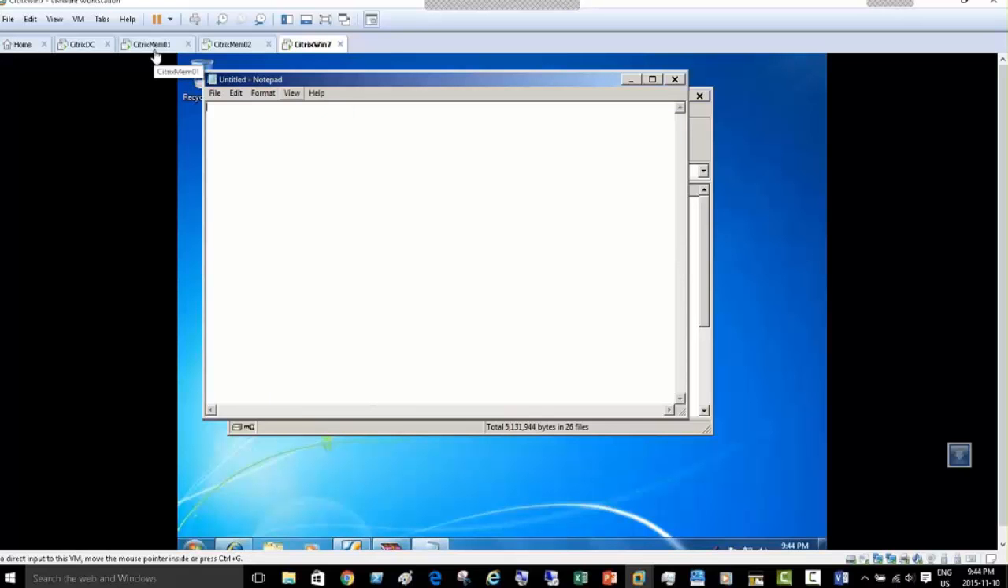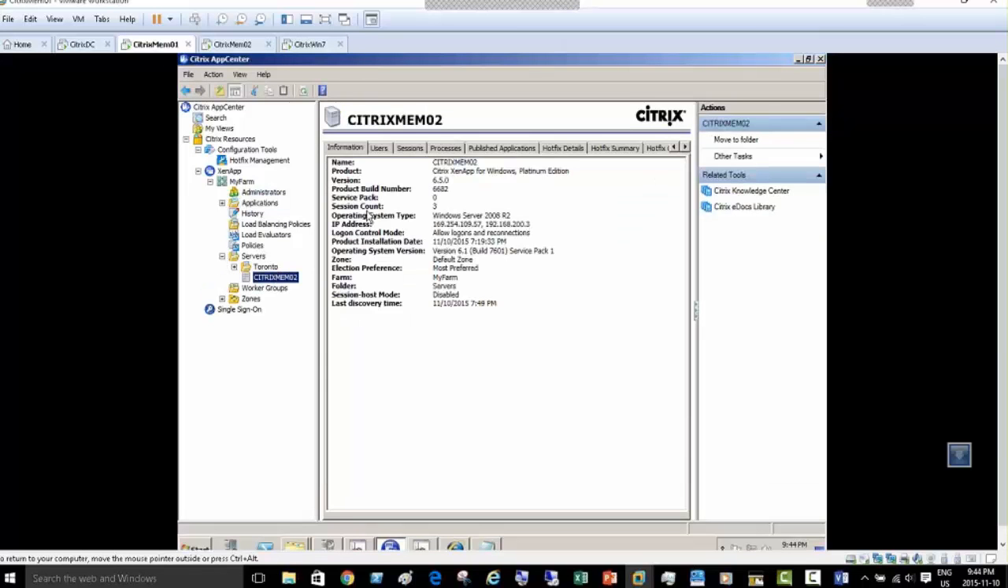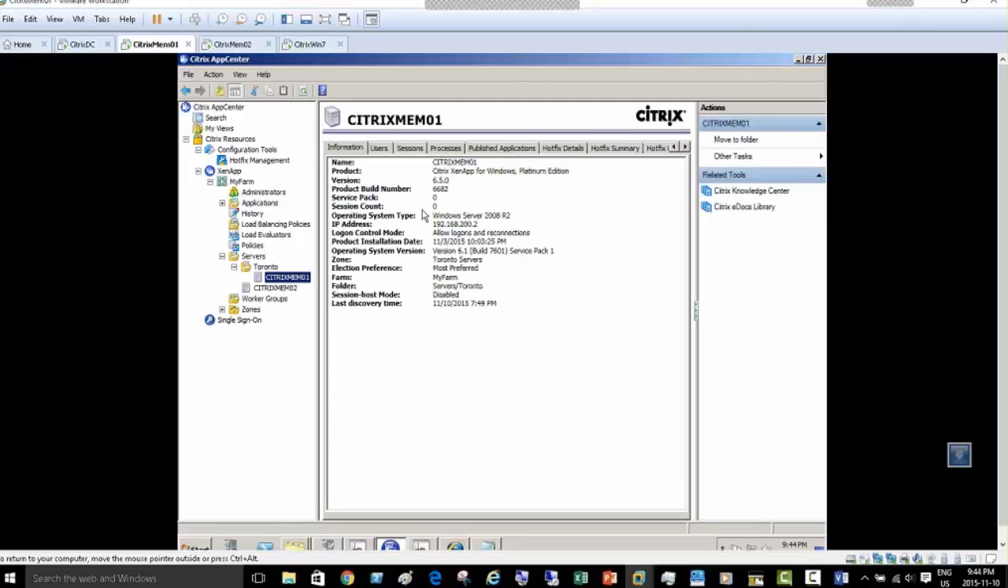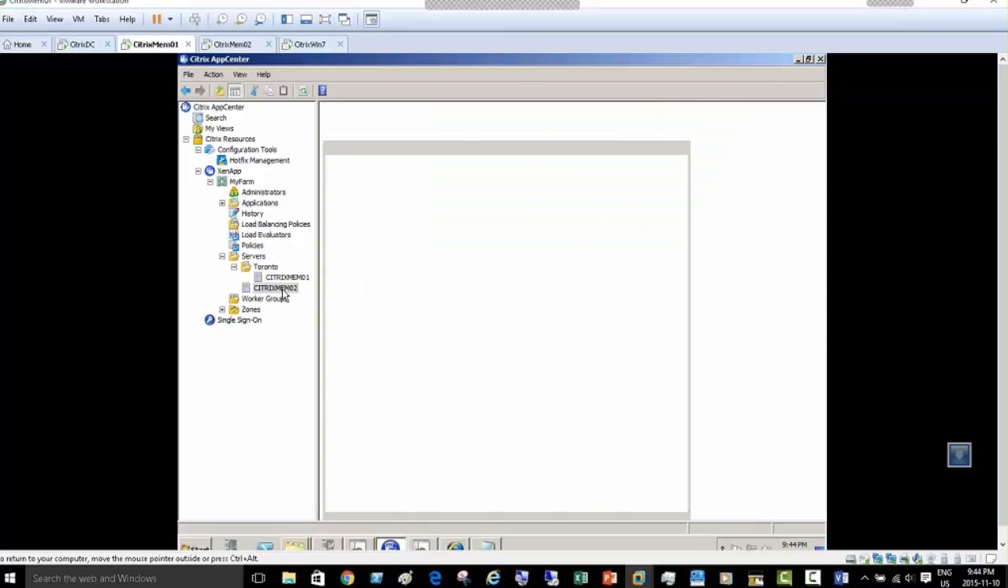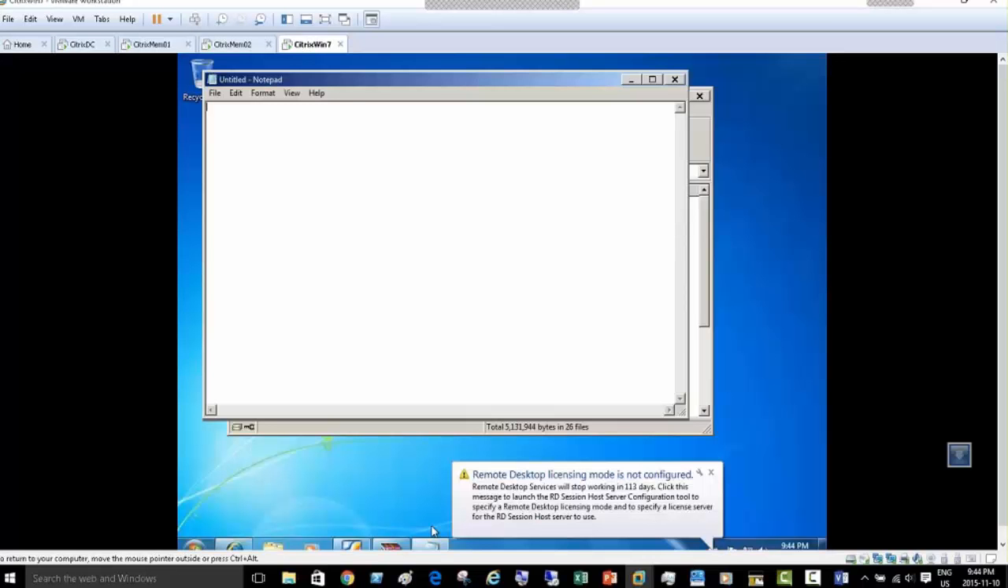So there is that, if I want to go for, okay, session count 3. So on Citrix mem02 and Citrix mem01, session count 0 on mem01. So I am connecting with those applications from mem02, session count 3 applications. If I want to see this remote desktop licensing mode, 113 days, it's a Microsoft license we have to purchase for remote desktop, right? Previously known as terminal services.